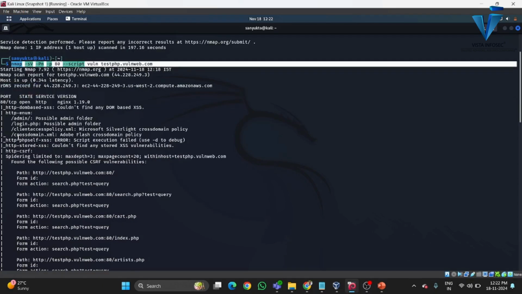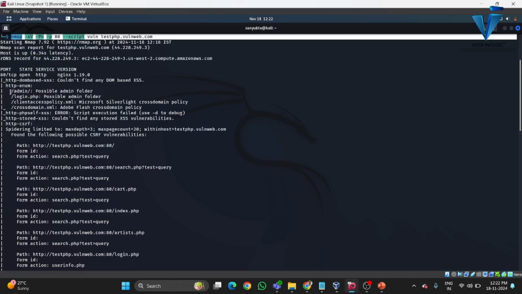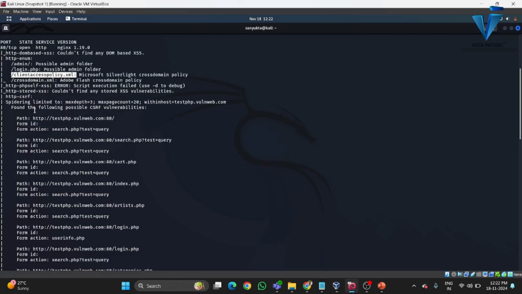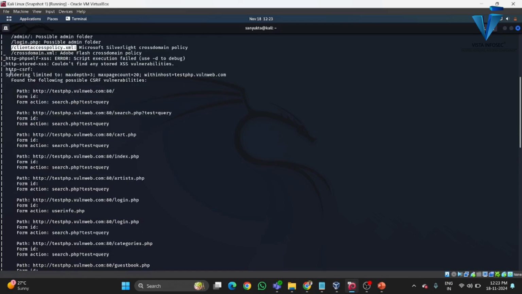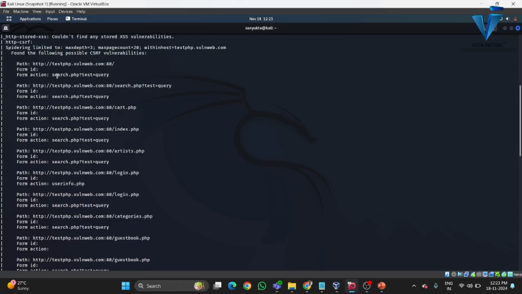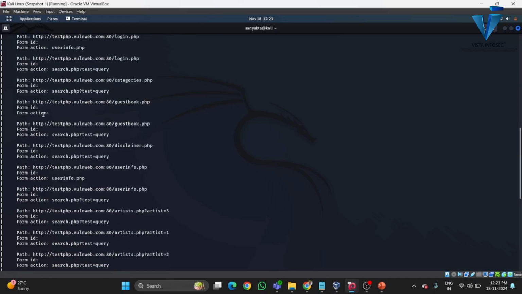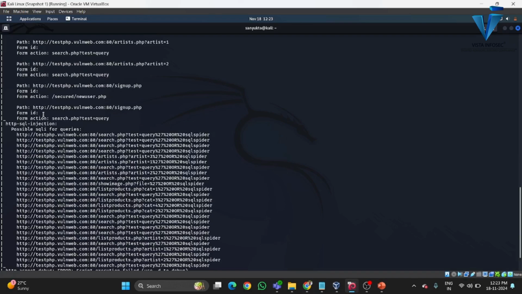The output is showing that port 80 is open. It serves HTTP and the version is Nginx 1.19.0. Also, by HTTP enumeration, it is showing some paths like /admin, login.php, clientaccesspolicy.xml, and others. Also, the CSRF possibility is there, where it is showing the possible paths for CSRF.